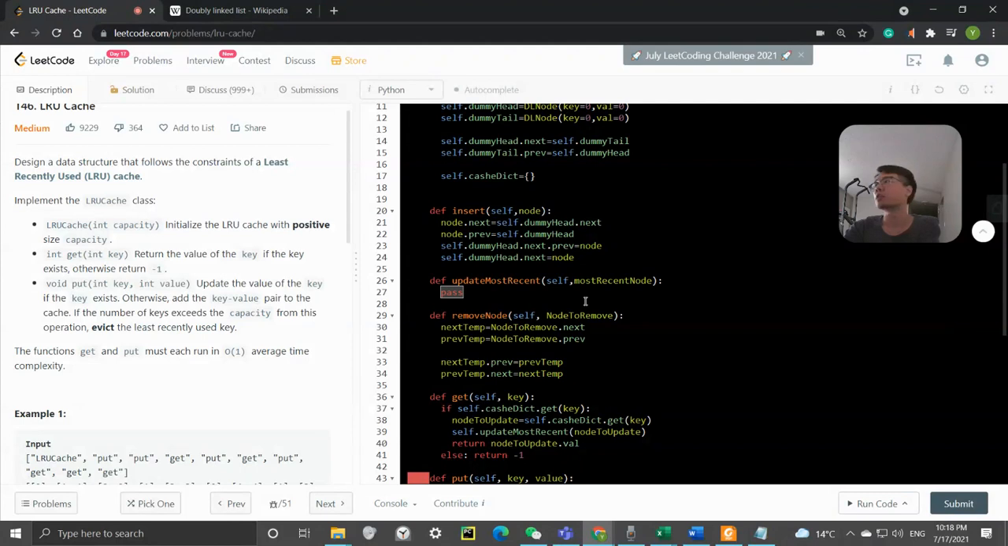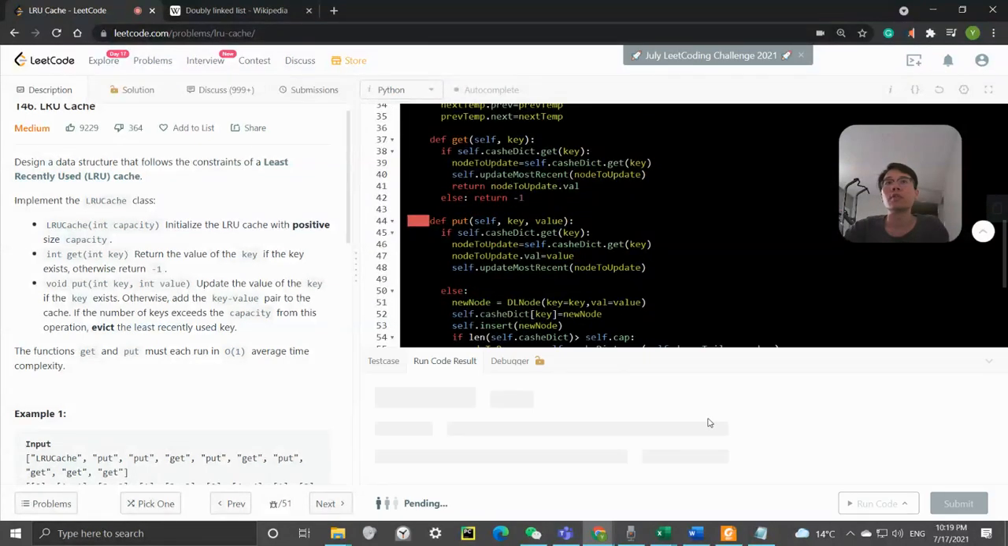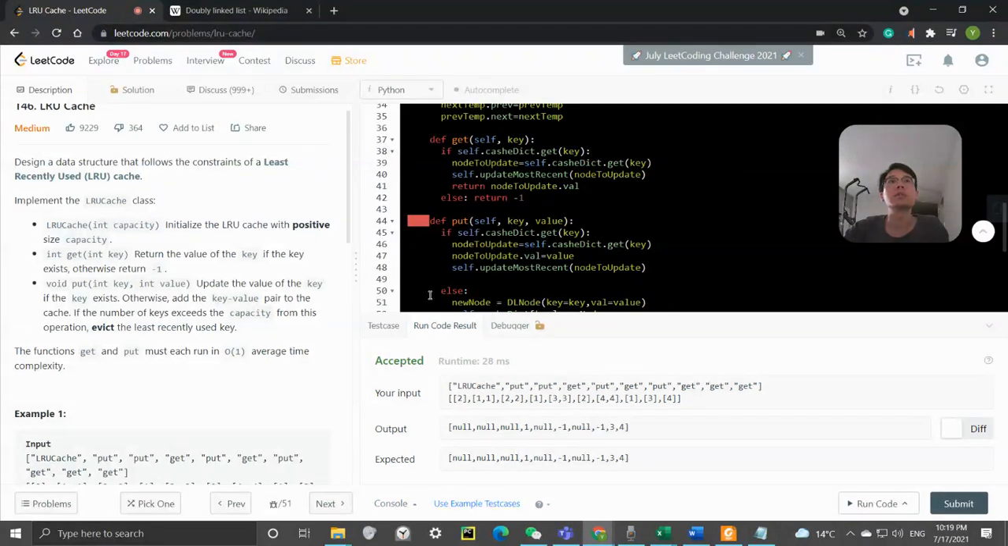And then now we do this update most recent. After we have these two functions, we just utilize them. So we need to remove the node first, and then we need to insert it, and that will become the most recent. Okay, I think that's pretty much it. Yes, it works.